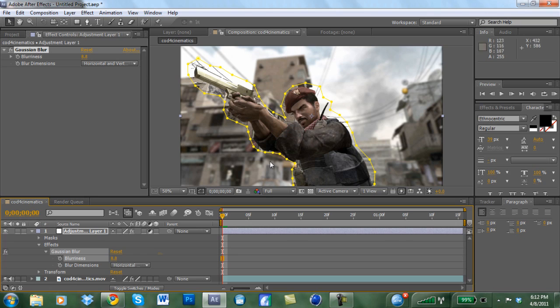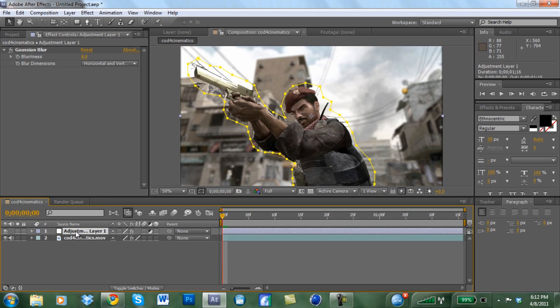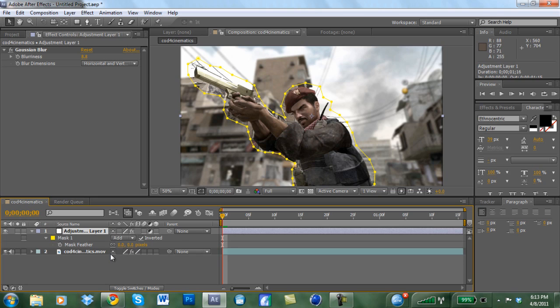So you'll see it's really blurry here, and then it's like crystal clear around the outside. Alright, so what we're gonna do is minimize all your effects on the Gaussian blur on the adjustment layer by pressing this arrow right here. With this selected, you want to press the F button. Yes, the feather, but I had to make sure. So you'll get the mask feather. What that's going to do is make the blurriness fade in to nice clear, so it's not just steady outlines.